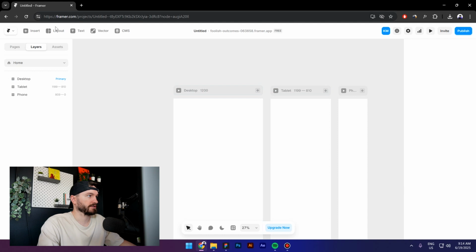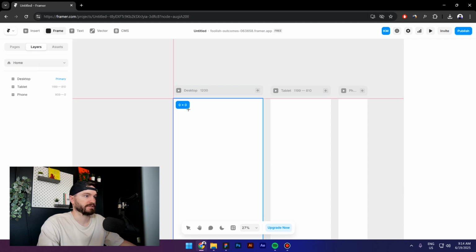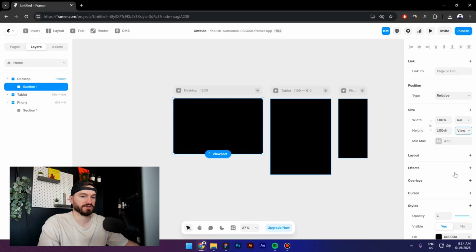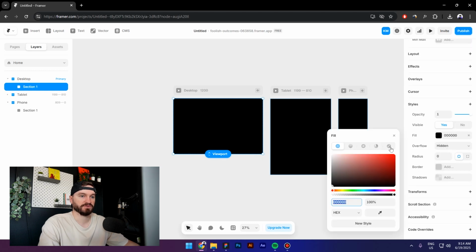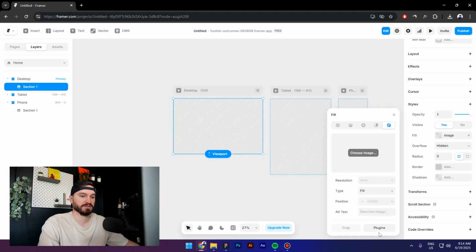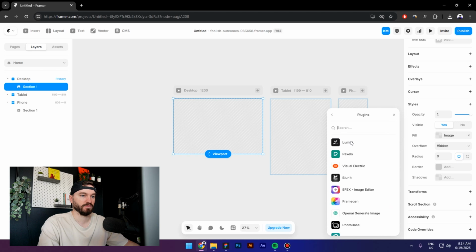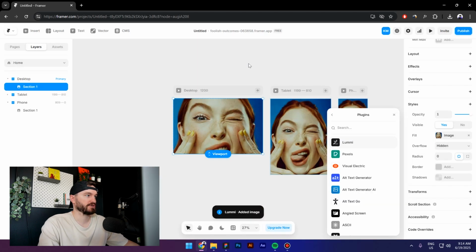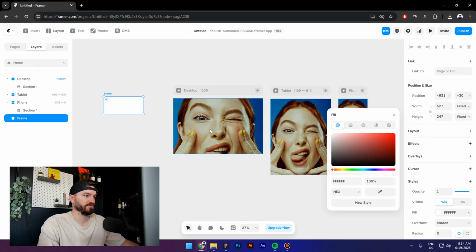So step number one, create a new frame, put it inside a breakpoint, call it section one, and then change the height to viewport 100 VH. Go to fill, switch from solid color to image, select the plugins, then the Lumi plugin, and now let's select a random image. Select the frame and put a new frame inside the section one.